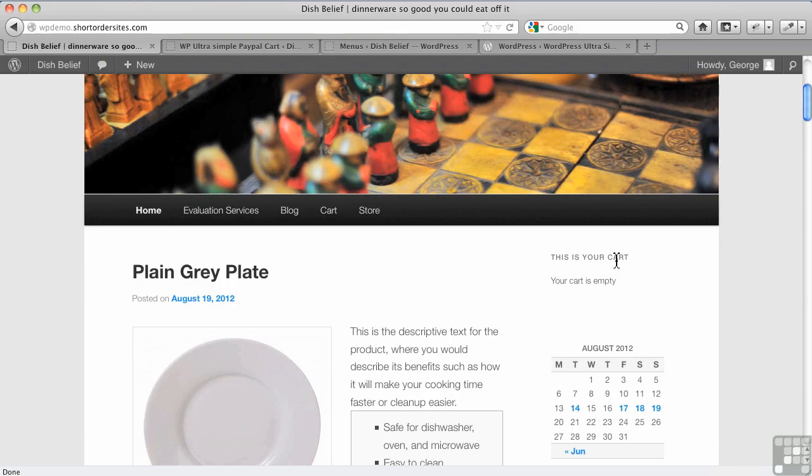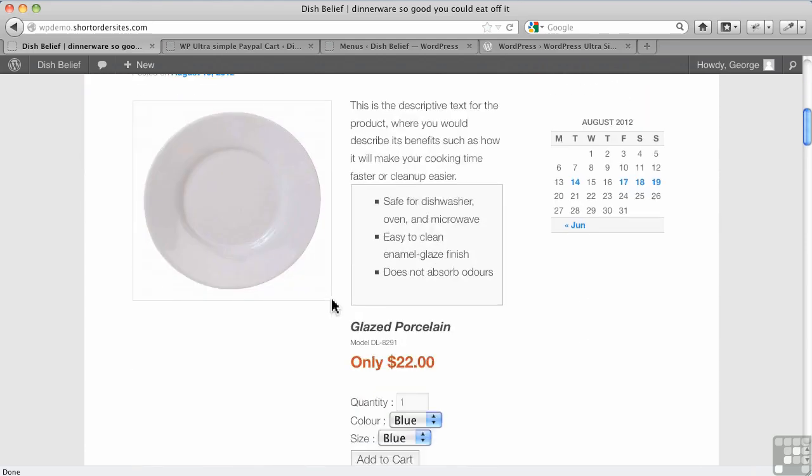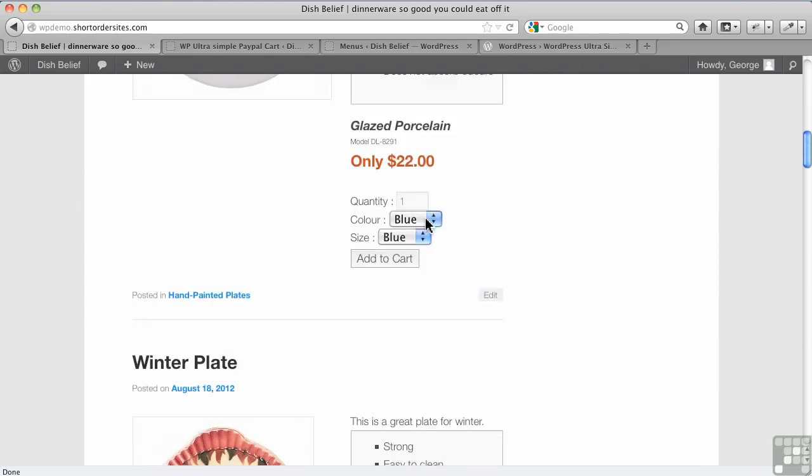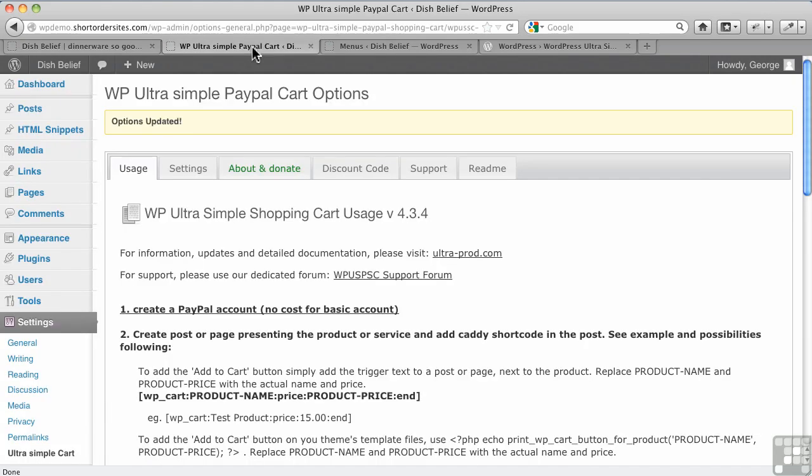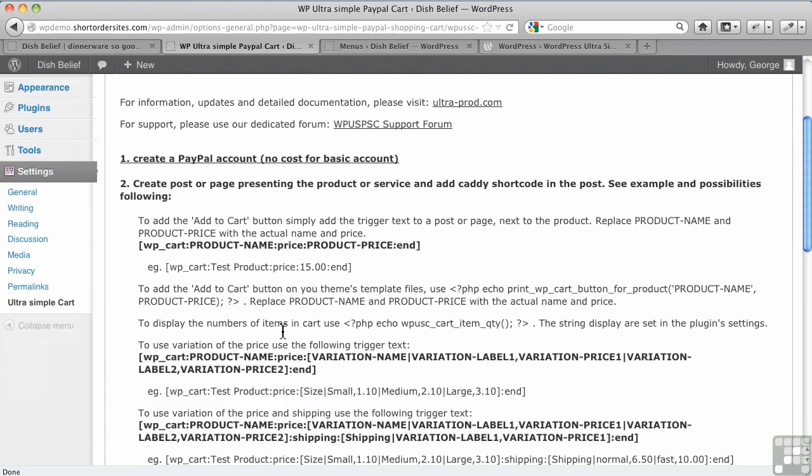This is your cart. Okay, and we can also change the wording of your cart is empty. That was another item in our settings as well. We won't worry about that one right now. All right, let's say we've got some different options. This was from another plugin that we had where we had a color and a size. We can do that in this plugin as well. Let's go back to our usage here, and you can see here we have variations possible. In fact, I'm going to use their sample variation here.